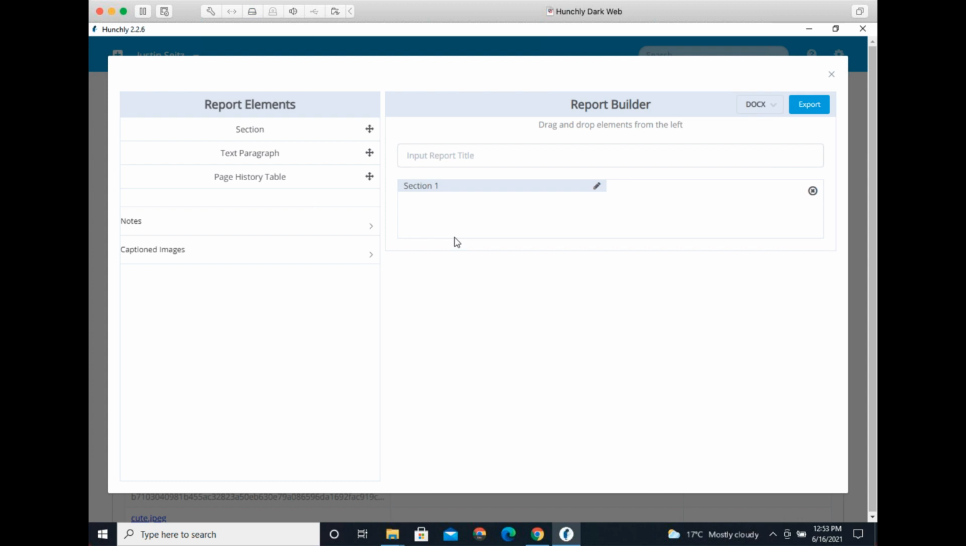The first thing to remember about building reports in Hunchly is that you can build them using two pieces of content, captioned images or notes. That is the primary way of getting data into our reports. Our new one is going to include any possible thing you can imagine. There's a much better way for us to get stuff into reports.